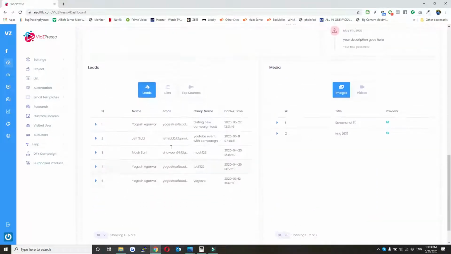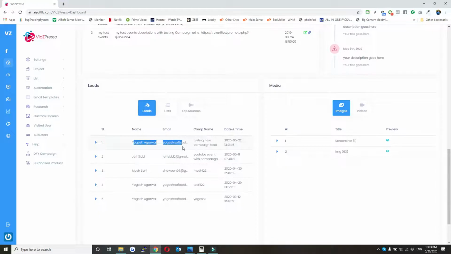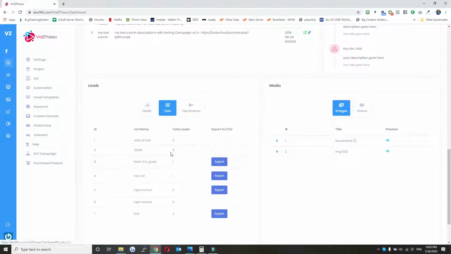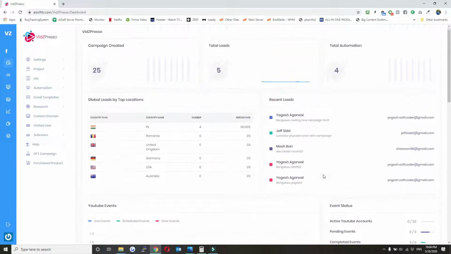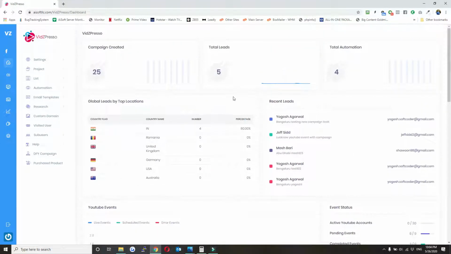And the final row shows the leads, the actual leads, and the list, how many leads we have got in the list, and we can also export the list as a CSV by clicking here. And the top sources will usually show the referrer, that is the links from where we got the leads. And in this widget we'll see the number of images and videos we have in the system. So this is all about the dashboard.